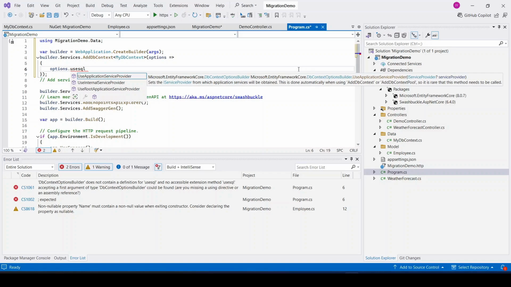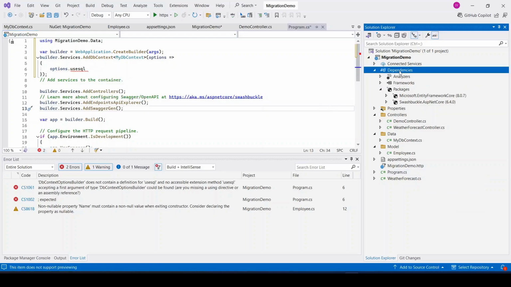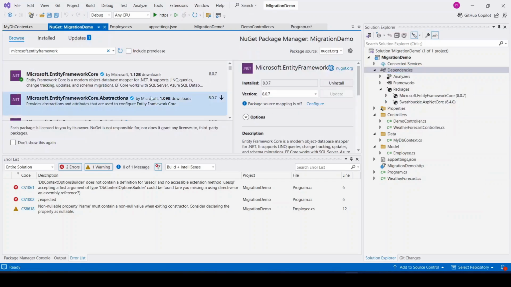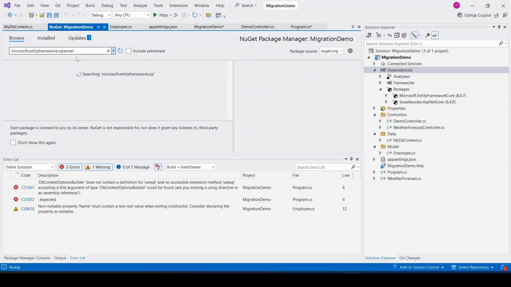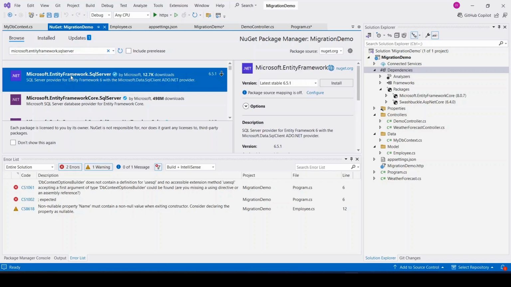So I hope you understand that because of this we need to install that package, where we are getting the problem. Now we will click on dependencies again, then Manage NuGet Packages, and I will type Microsoft.EntityFrameworkCore.SqlServer. So this is the package we need to install.